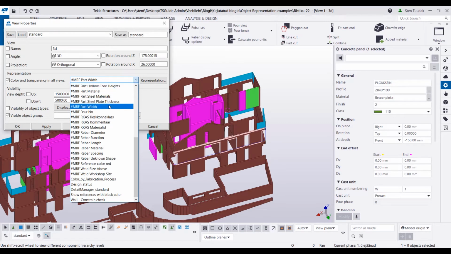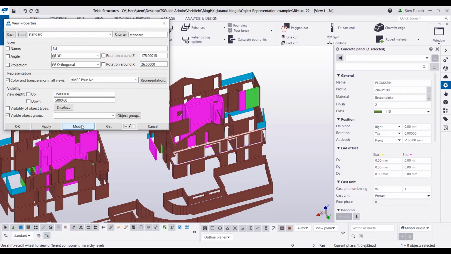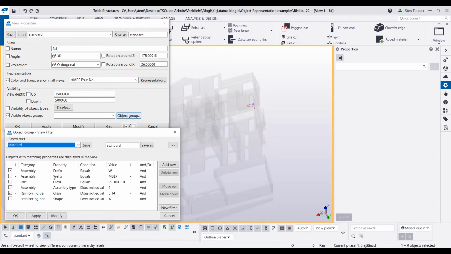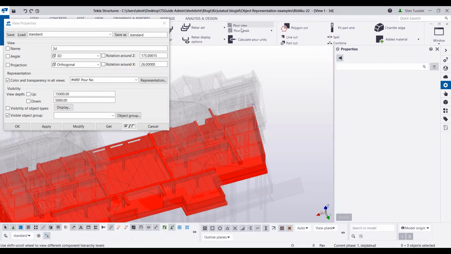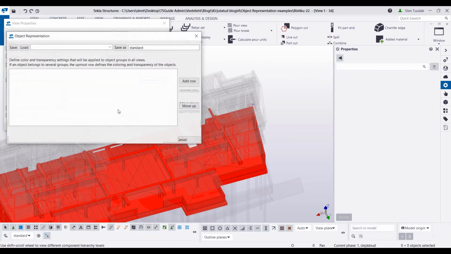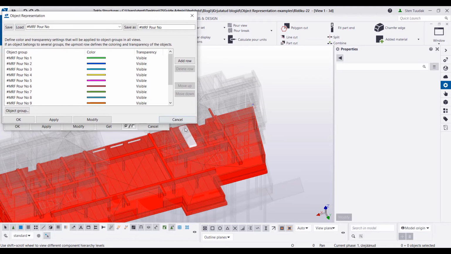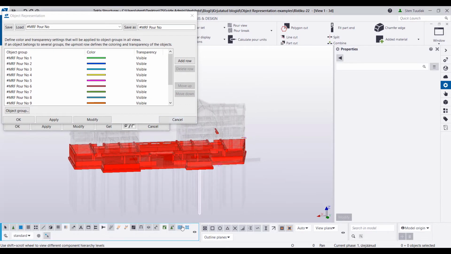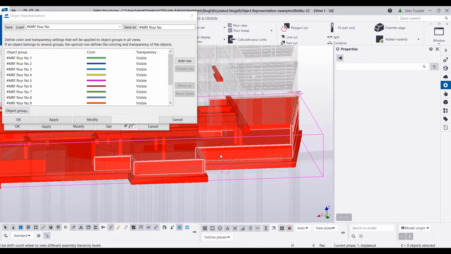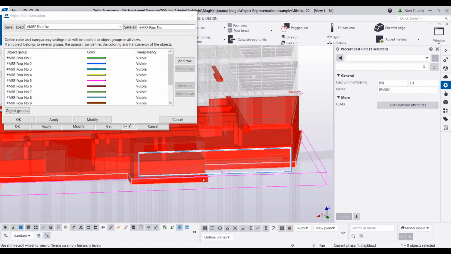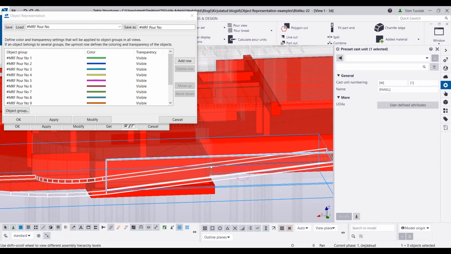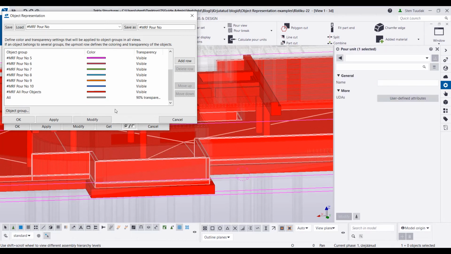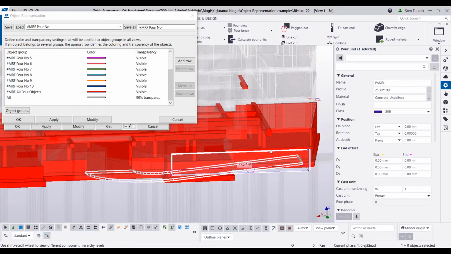The next is pour numbers. In this case, let's put everything visible again, and to check pours we have to turn on the pour view. In this project they didn't use pour numbers, numbering the different pours. Probably they didn't use the pour views, dividing into pours and doing the pour drawings anyway, so that's why they are all red, and red is all pour objects, and I think it was this one.